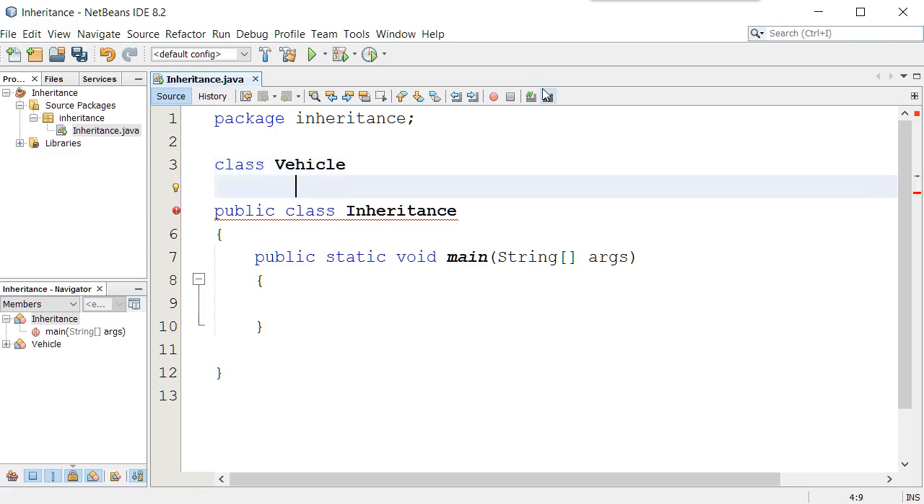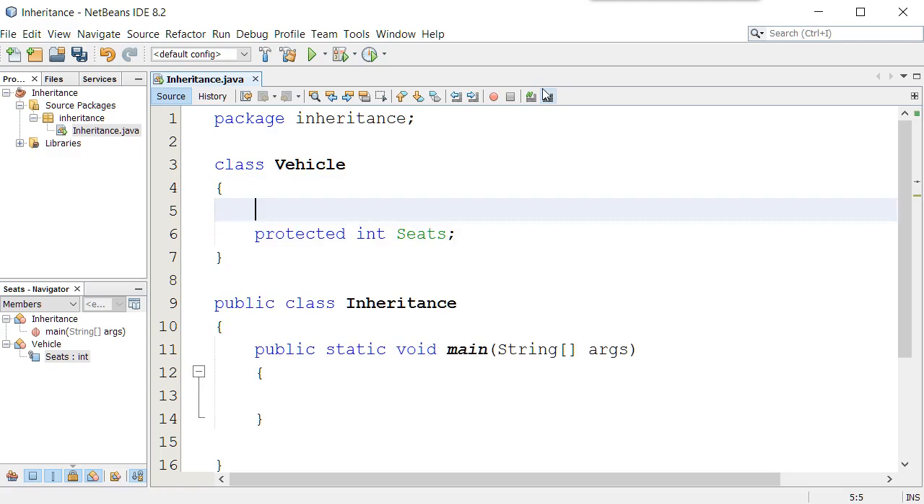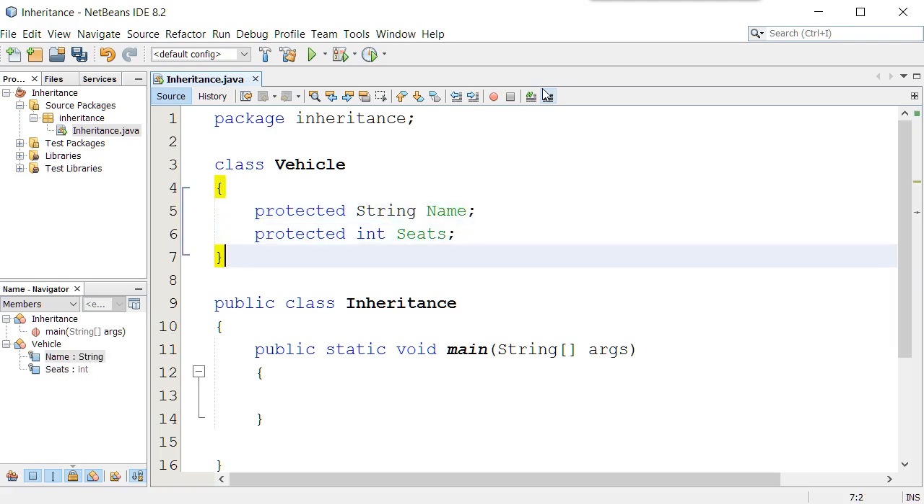And in that Vehicle class, we want to go ahead and add a public attribute. Actually, we'll go ahead and make it protected, which means that it will be visible in this class and any subclasses and also within the package. We'll say protected int seats. In other words, for this object of type vehicle, we're going to keep track of the number of seats as an integer value. And we could go ahead and add another one, protected String, and we'll call it name. That'll just be the name of the vehicle.